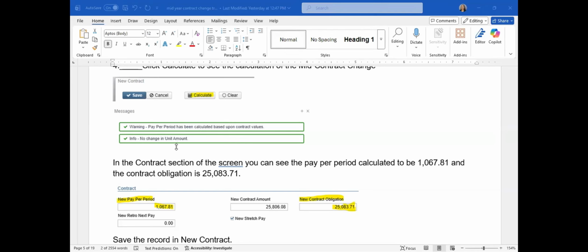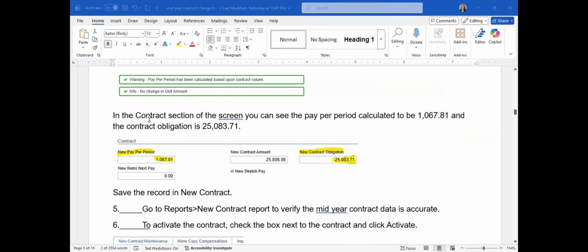So then what you want to do is just verify the calculations that it did on the record. If I go back to the contract section, that's where we plugged in this new contract amount. You can see it automatically calculated the obligation to be 25,083.71, and then the pay per period as 1,067.81. And again, if I bring this over, you can see the obligation in bold in the middle of that screen there, 25,083.70. Okay, it's a penny off, but that's fine. And then my new pay per period is 1,067.81.